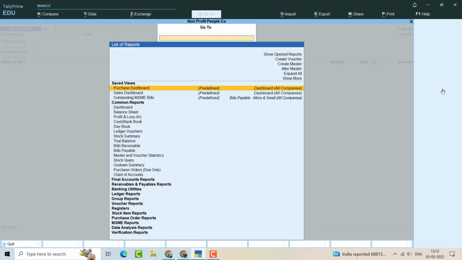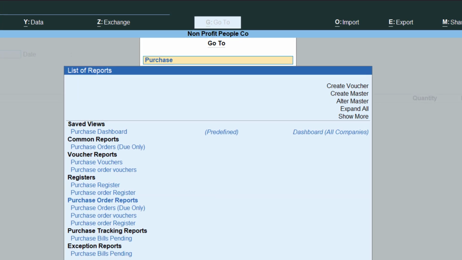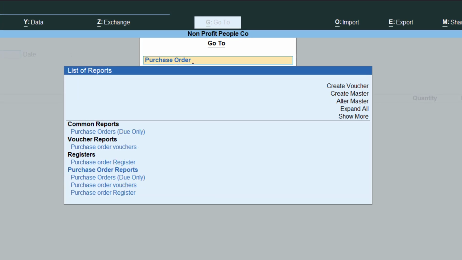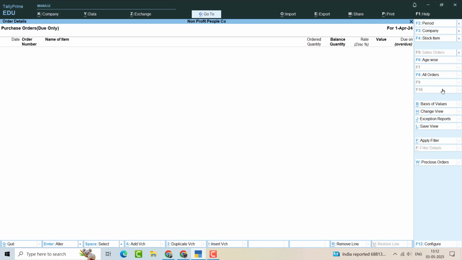If I go to purchase, if I go to purchase order due only, then you'll notice it is blank. That means nothing is due. That purchase order has been cancelled. Cancel means closed, and now we have receipt note. On the basis of that, we'll continue.